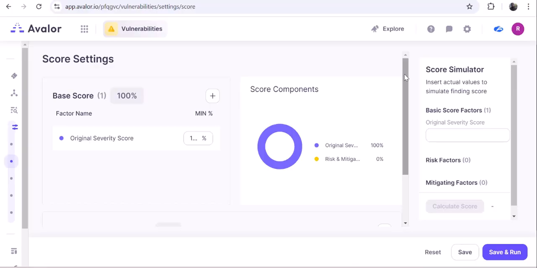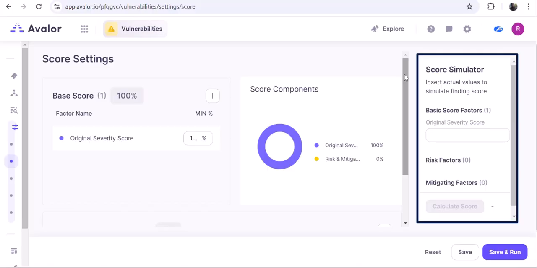At Avalar, we can calculate a finding severity score by considering asset context, as well as context from additional industry tools and sources. Asset context is divided into two categories. Base score, which is an initial numerical value derived from the processing of all the score inputs gathered from a particular finding. Risk and mitigating factors, which are additional factors tailored to the unique context of the organization that can shift the score depending on their weight.